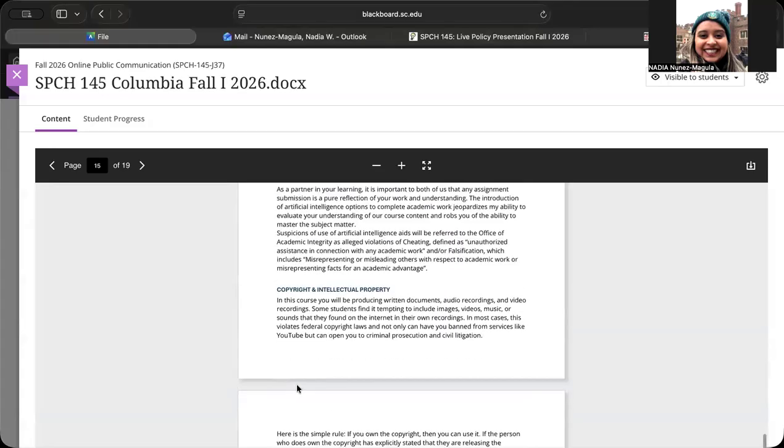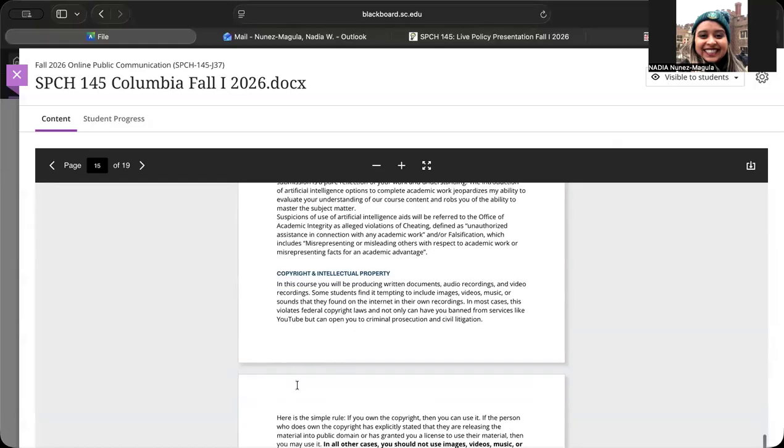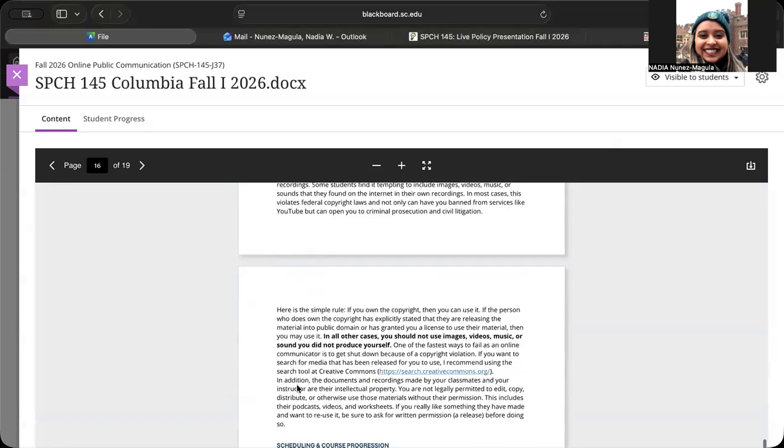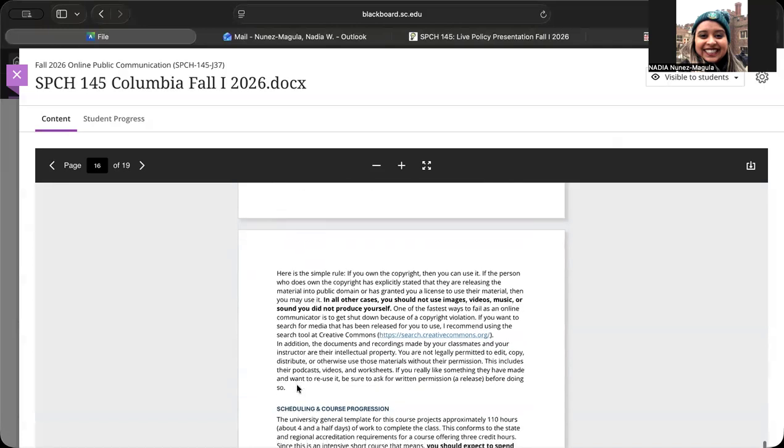So, copyright, intellectual property, you cannot use other people's content. You cannot use music that you do not own or that is not public domain. So, those are just some things to keep in mind. Same thing with images, all that good stuff.